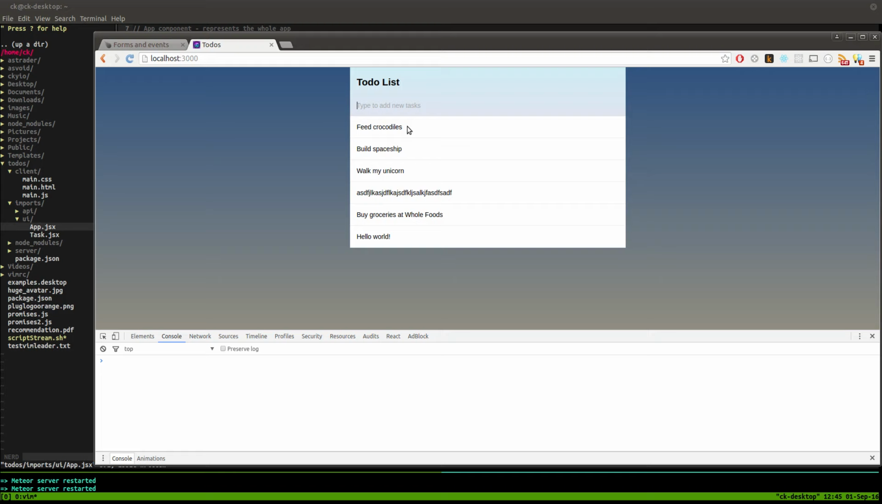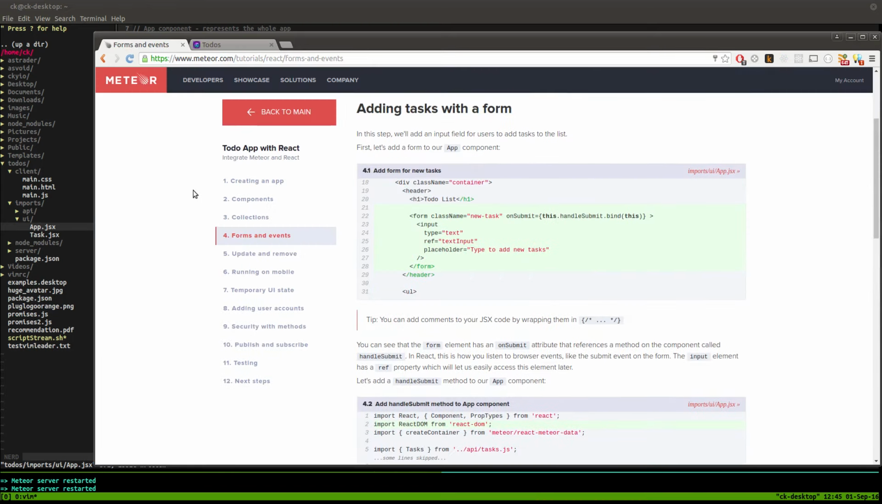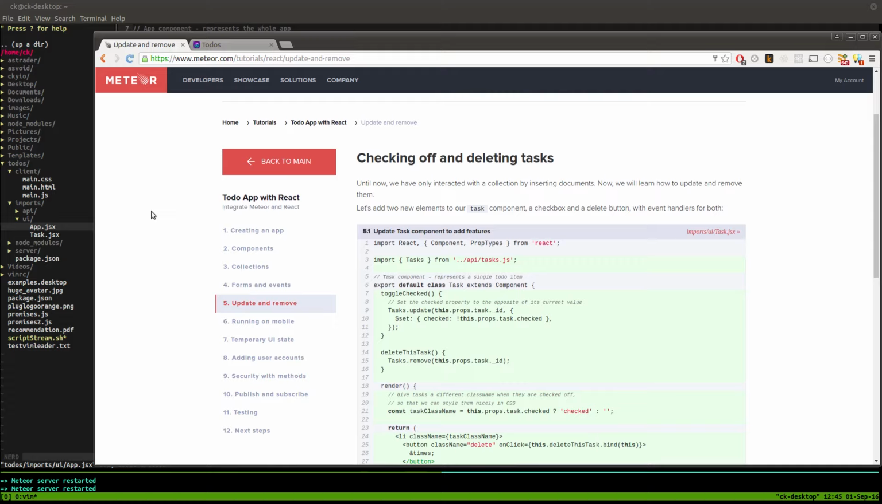So we'll go ahead and move on to the next section, which is updating and removing. Those are some Meteor methods. So finally we'll get to do some Meteor, and I'll see you there.